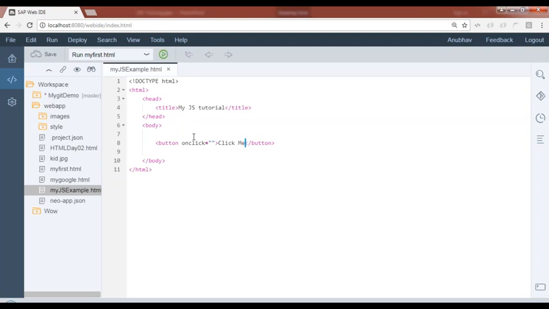Save this. That's a very simple button control. Now onclick is an event which will trigger when the user clicks, and inside here we will be writing our JavaScript code at a later point of time. Let's now experience this. Run this.